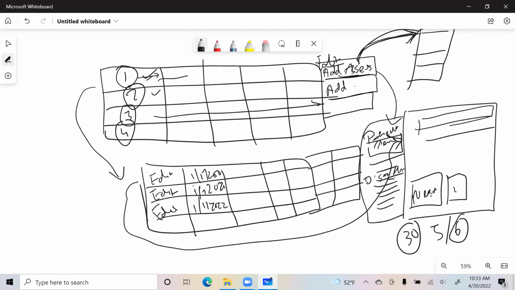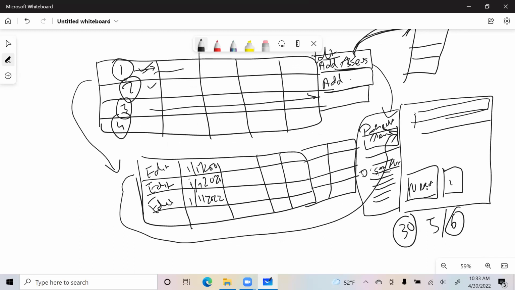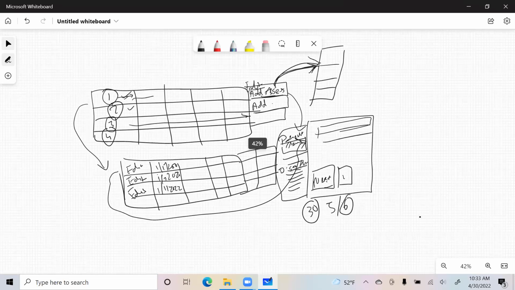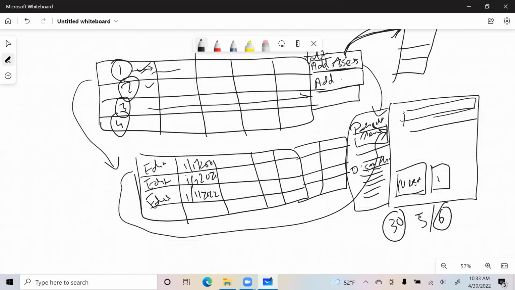They can always go to next, previous, right? But they can also access the screen directly by clicking the link. So they don't have to click on next every time. But this is a different pattern that you want to follow in your design to make it more usable. Okay.